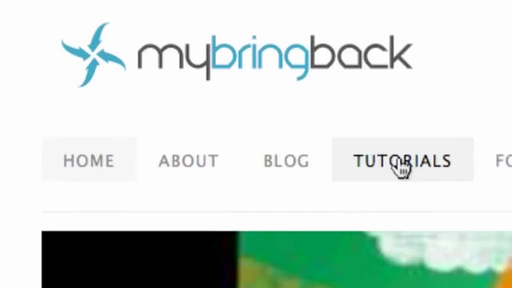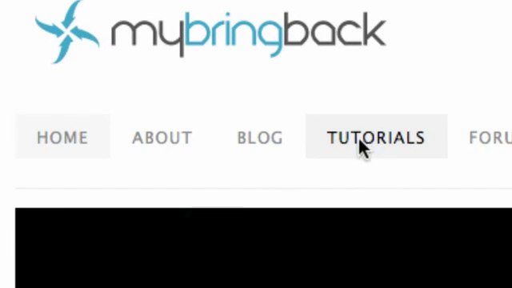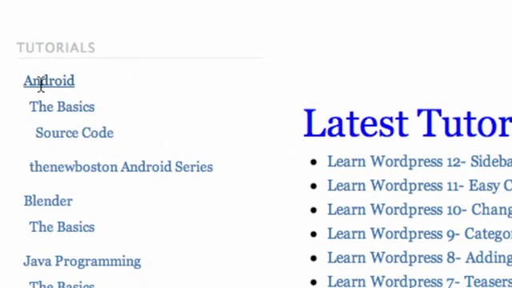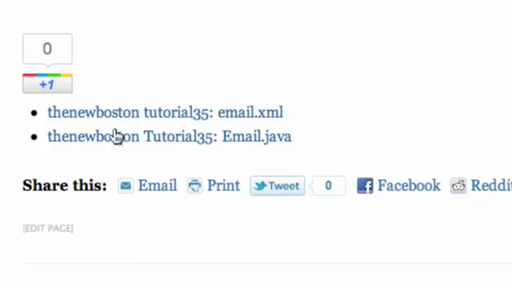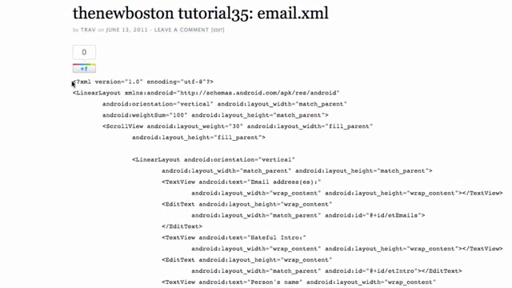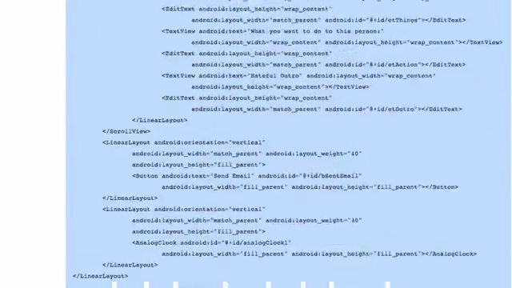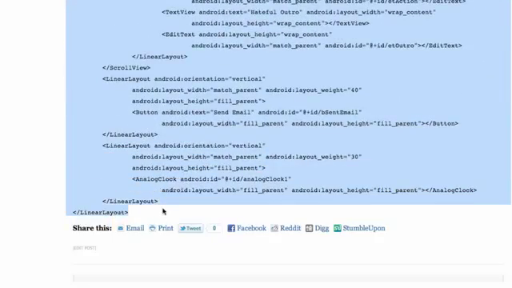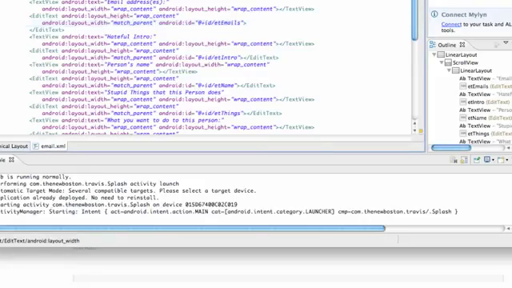Again, my website is mybringback.com. Once you guys go there, go to the tutorial section, and as that loads, over here on the left side under the Android, there should be the new Boston Android series. Click on that, and you guys have the XML and the Java for this tutorial, because again, it's not too important. So click the XML, grab that, copy it all, and then paste it into your XML here.